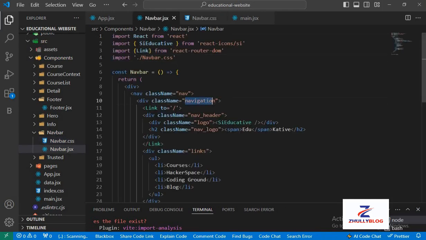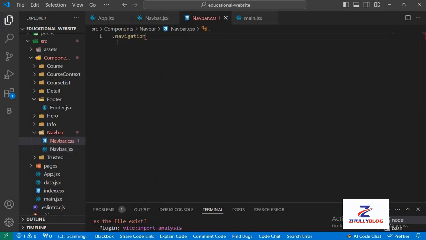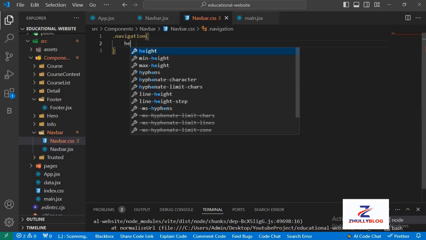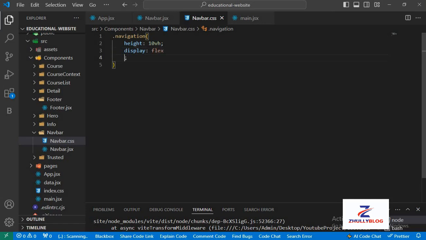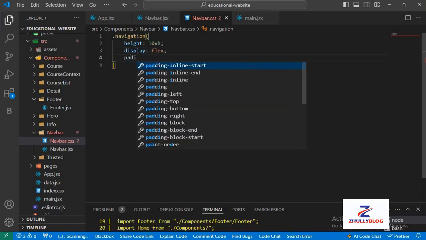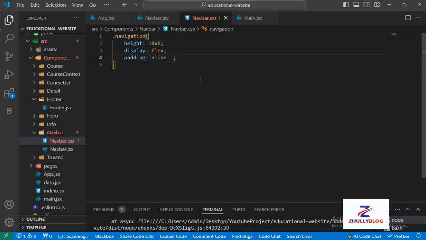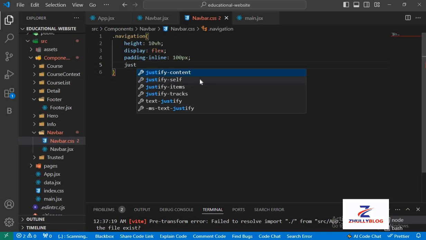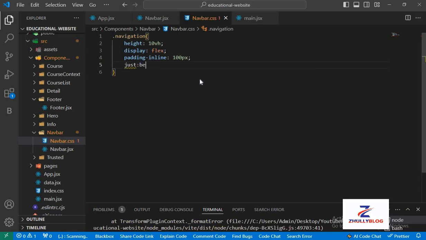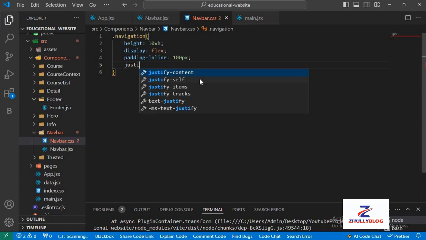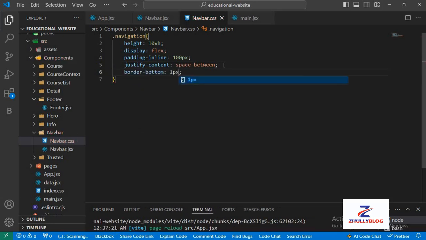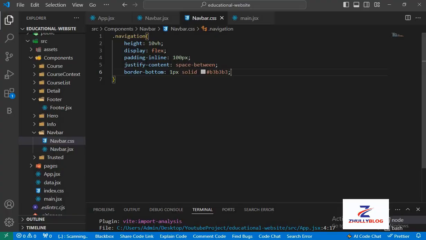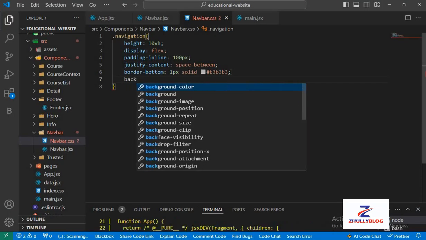So I'm styling the navigation. For this navigation, I'm setting the height to 10vh. Display is going to take flex. Padding inline is going to take 100 pixels, and justify content is going to take space between. So this is it. Then the border bottom is going to take 1 pixel solid with this color code. The background color is going to take this color code.